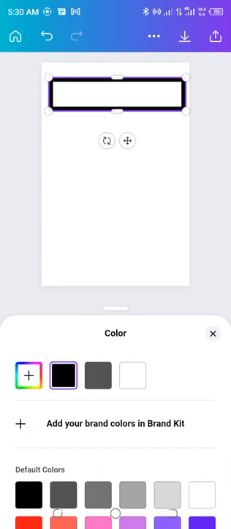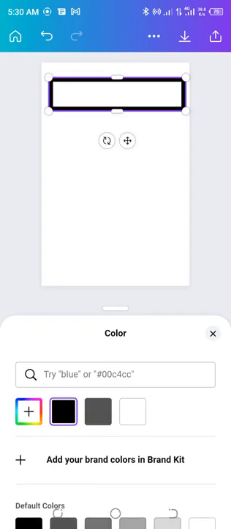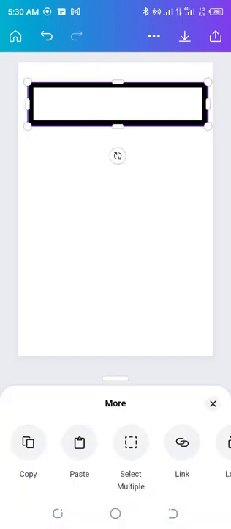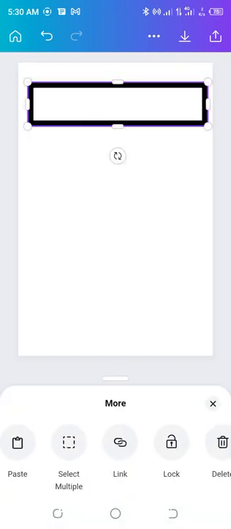you reduce. The lines are too thick. I don't like that.